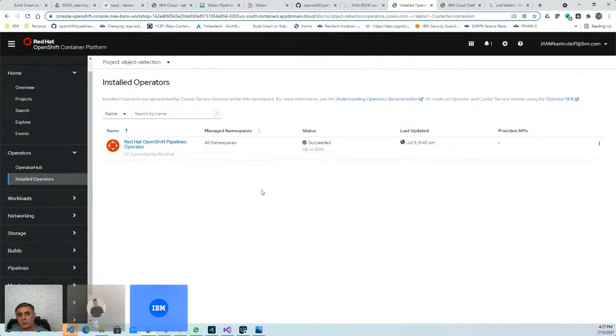So now we installed what you can call the Tekton continuous delivery component inside OpenShift. And in OpenShift terminology, what we've done is we've installed the OpenShift Pipelines operator, which is built on Tekton inside OpenShift. So that's it. So now we're ready to go ahead and start working with it.